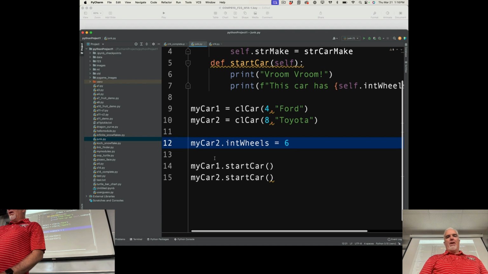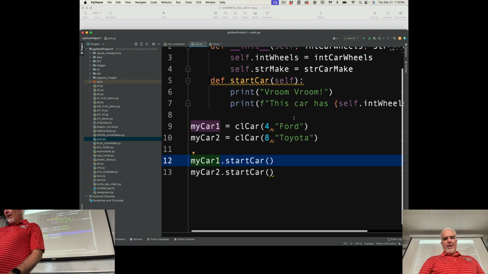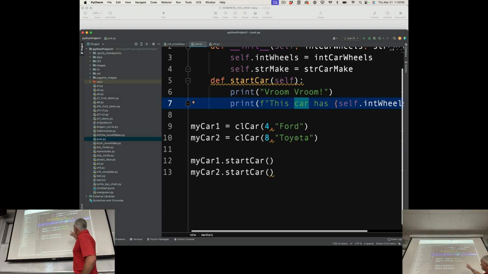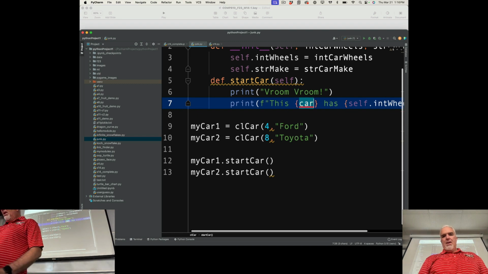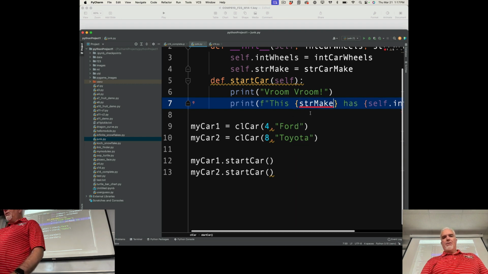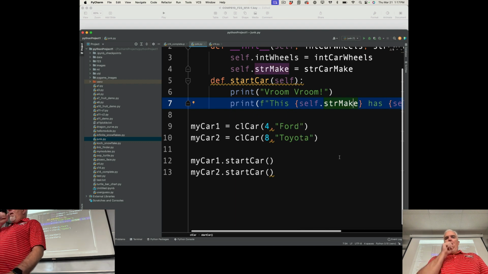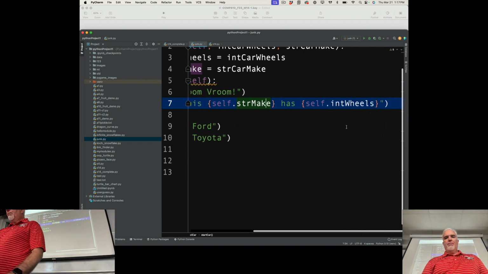So now I can get rid of this. I don't need to change the number of wheels on the fly. But I can also now, instead of just putting the generic car here, change that to self.strMake, and it'll report out this Ford has blank wheels.